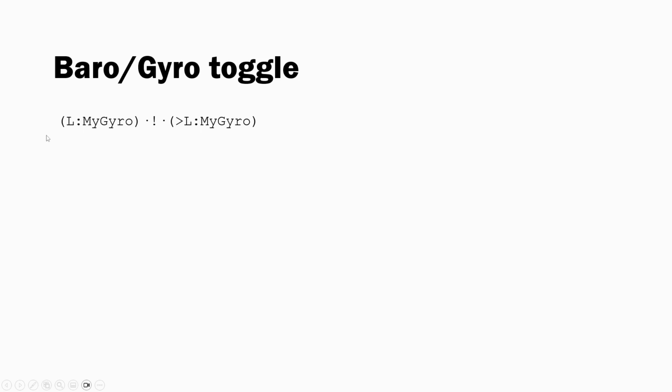So this is a variable that I'm creating. It's a local variable, so because I create it, just out of convention I call it my gyro, so it doesn't clash with anything else that anybody else may create. And this is the script for it. When you create the variable, by default it's 0. That means it won't be doing the gyro, it'll be doing the barometer by default.